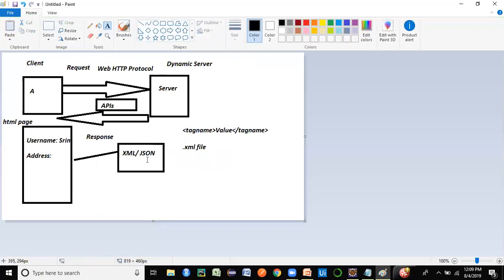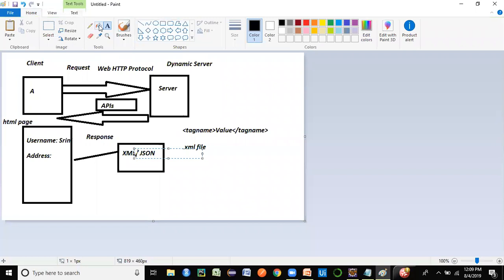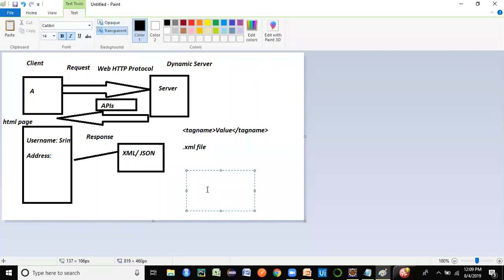Now we have similarly another concept, JavaScript Object Notation, that is a JSON file. A JSON file would have a slightly different look and feel. So how will the JSON file look? Let's have a quick look at it. A .json file, this is the extension of the JSON file. It will be a .json file, and it will basically be like this.